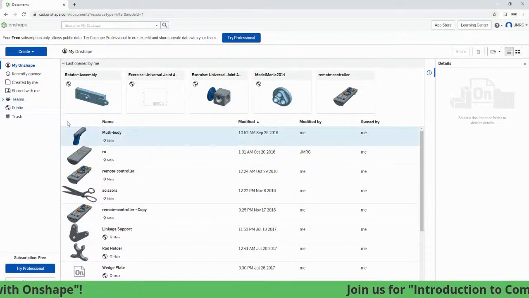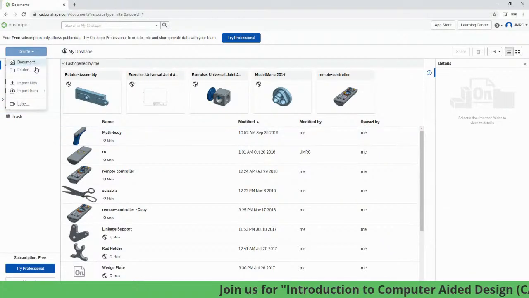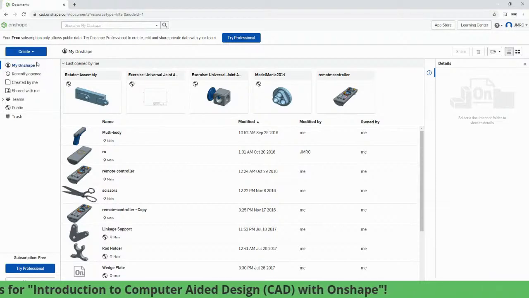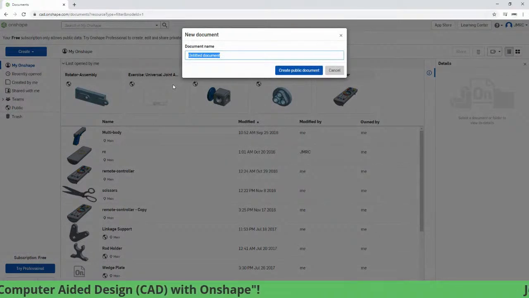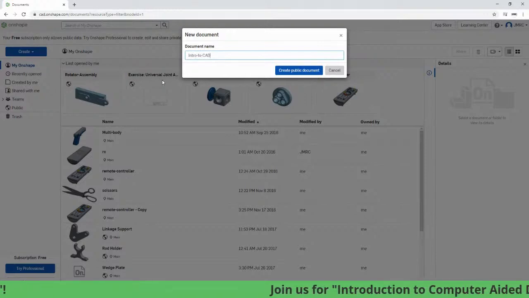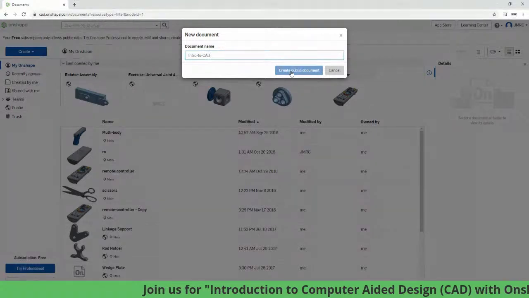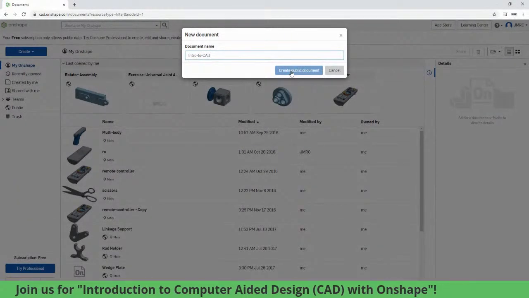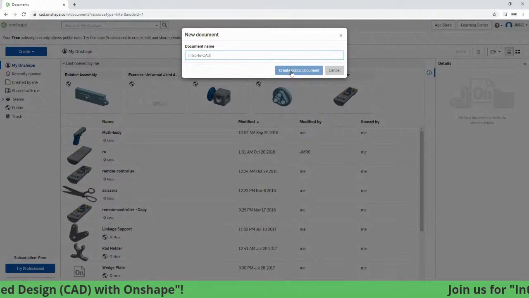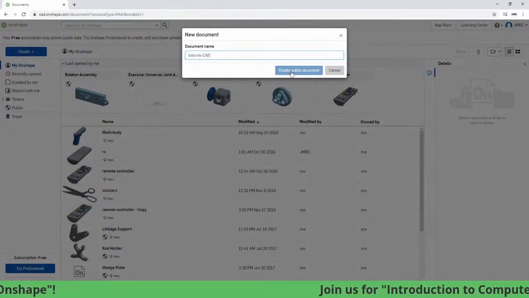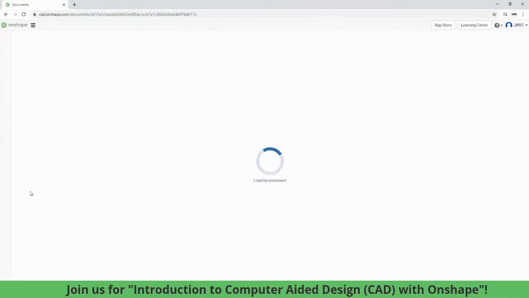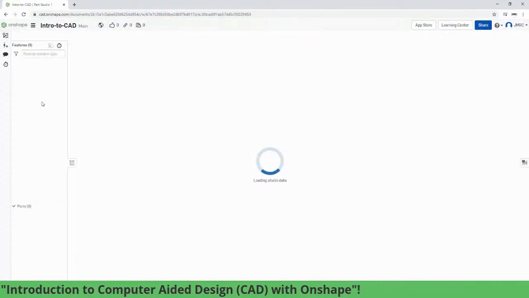So let's begin. It's simple. I'm going to head up to Create, and of course, we are opting to create a new Onshape document. I'm going to name this, let's say, Intro to CAD, and select Create Public Document. As you can see, this is a public document wherein everyone who has a free account can also view and search for this document. Once more, I'm just using a free account in Onshape.